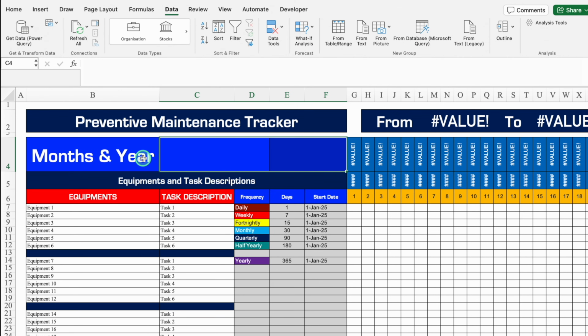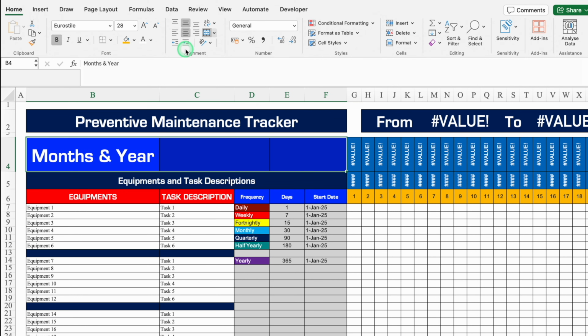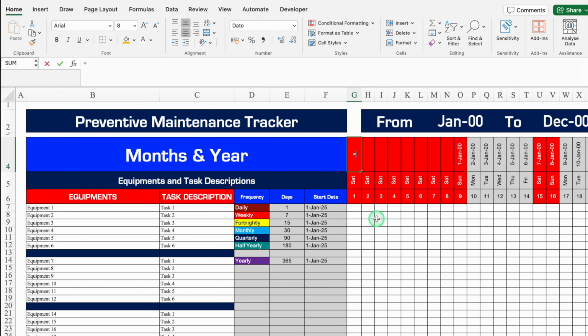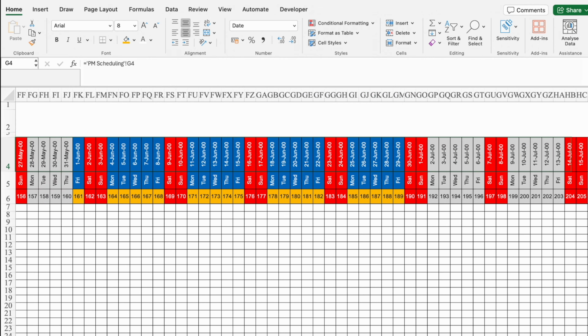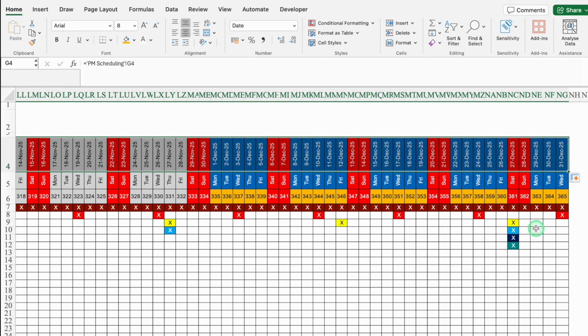Now we will click on month and year and we'll select till end. We'll go to home and we'll merge the cells. We'll delete dates from here, plus or equal to. We'll go to PM schedule and we'll click on first date and we'll hit enter. Now we will drag this till end. So this sheet got connected with PM schedule sheet.